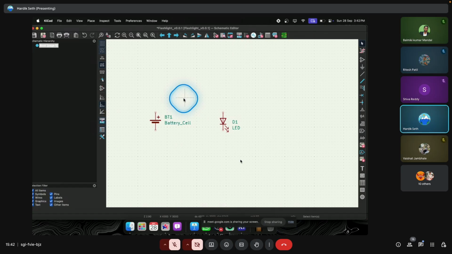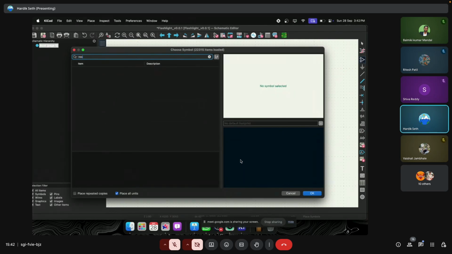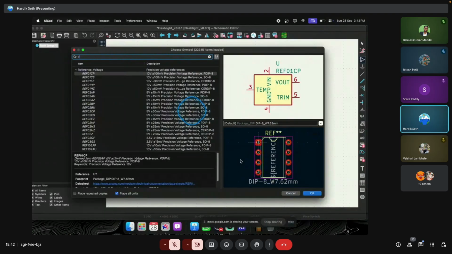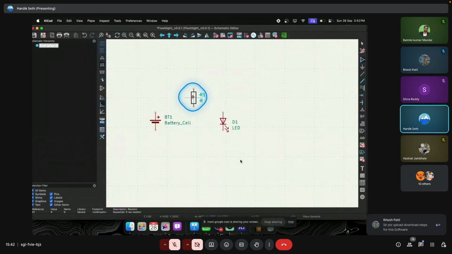Now let's add a resistor. Again we press A and we type RESIS. So we have here resistor, and let's press OK, and let's rotate it by pressing R.